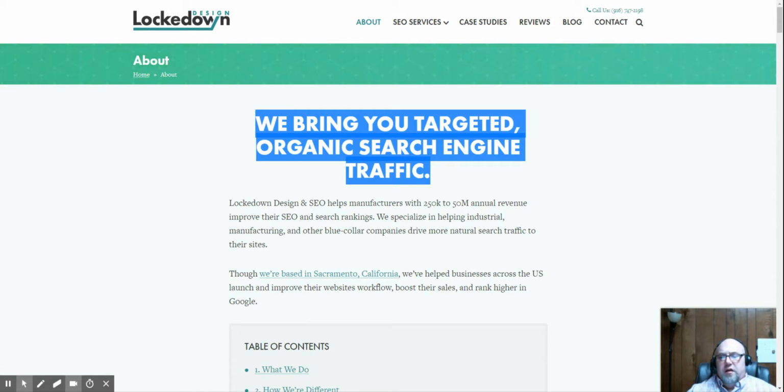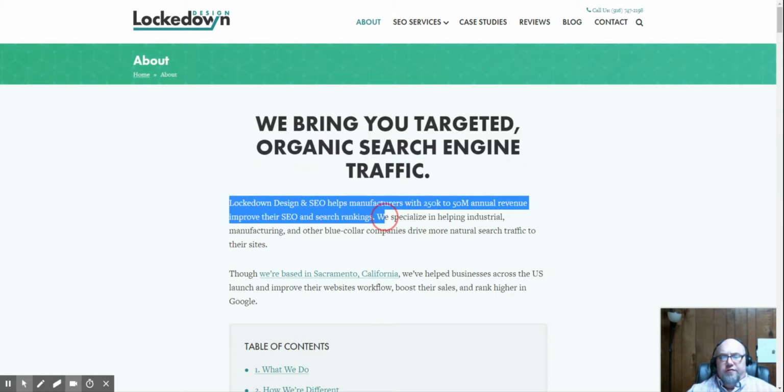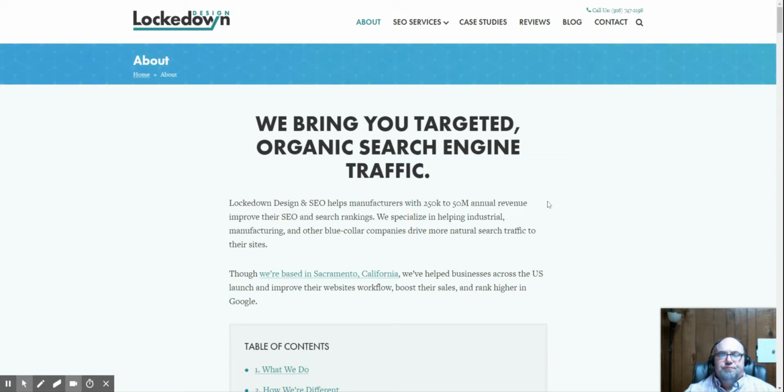I really like this: Lockedown Design and SEO helps manufacturers with 250K to 50 million annual revenue improve their SEO search ranking. Right there, you know exactly who his target audience is. If you're not in that range, you may continue to read, but you'll realize that John's business is for that particular type of company. We specialize in helping industrial, manufacturing, and other blue-collar companies drive more natural traffic to your site. So in my opinion, between your headline and your first paragraph, you are absolutely nailing the unique value proposition here.